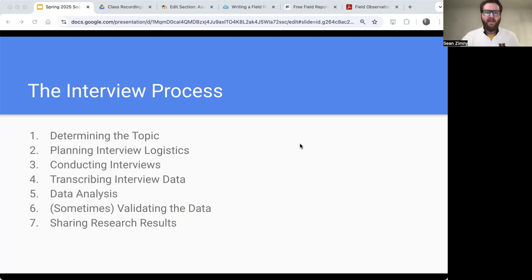We'll get into that. Number 6, validating the data. Sometimes we use triangulation. Remember we talked about triangulation? As a reminder, triangulation is a method of enhancing the validity of your results by cross-verifying data with other sources. So maybe it's observational data, some background research, content analysis. Maybe you're pairing your interviews with focus groups, or with a survey. That's an example of triangulation.